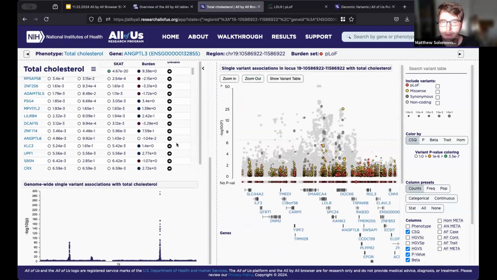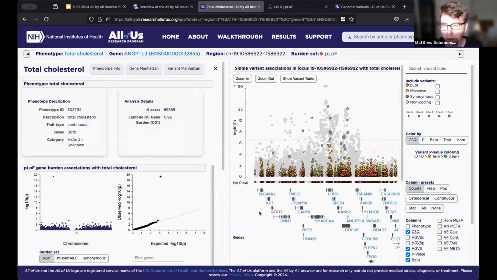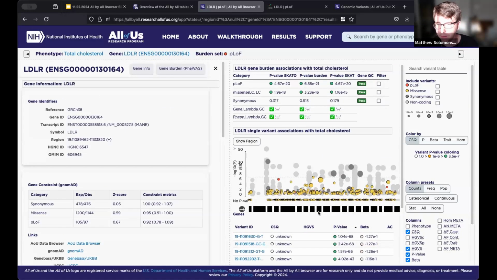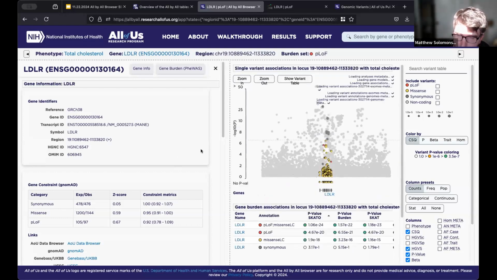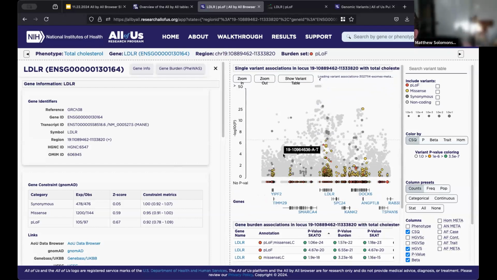All right, so what else? There's a walkthrough if you need more detail about this. You can also click on genes and zoom into the gene, look at what's going on here, and then jump back like that. So there's a way to investigate all of these.